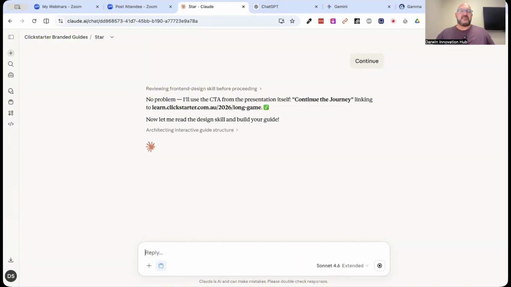Let's see. It's putting together the structure. It's an interactive guide structure. Now it's going over into its HTML, so it's going to put that together. So it's using parts of the Claude Code product to put this together, and it's taking a little while to do that.